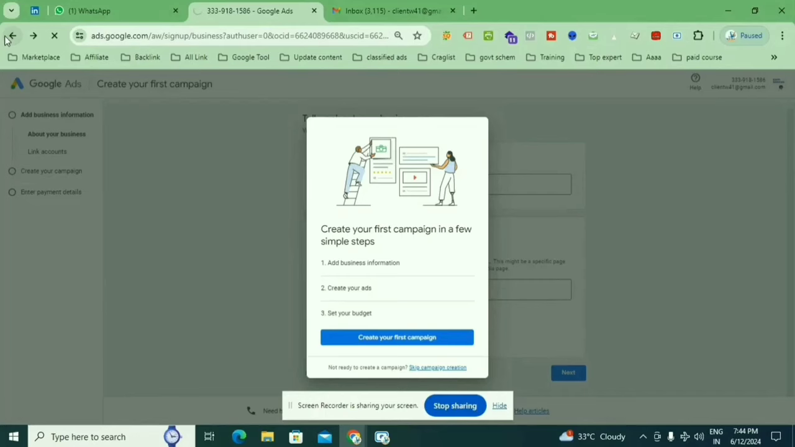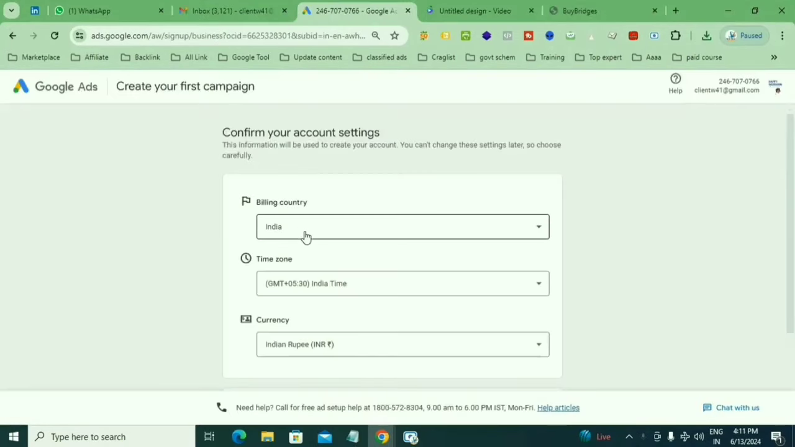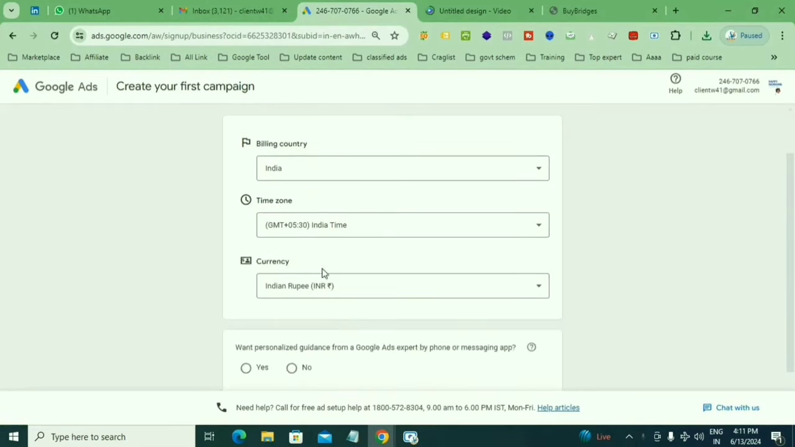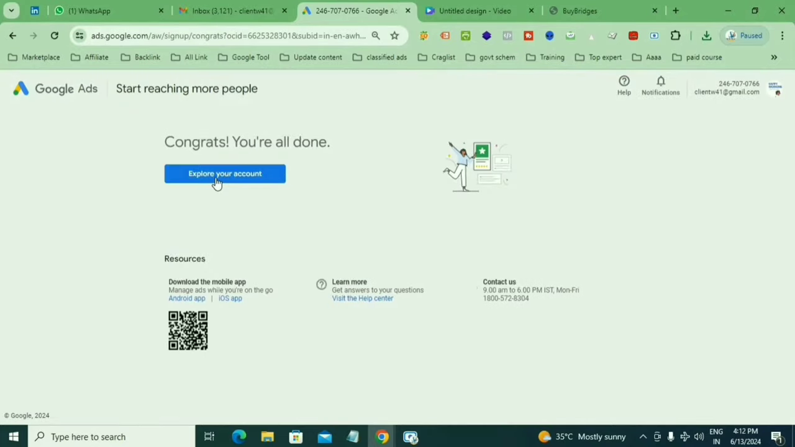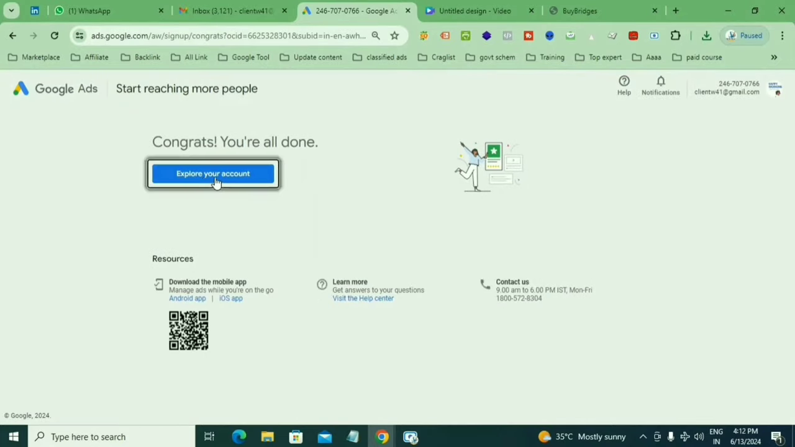Now click on Skip Campaign Creation. Then select Billing Country. Select Time Zone and select Currency and select No and click on Submit. Now click on Explore your account.